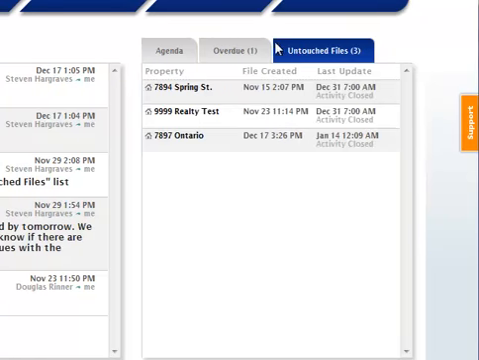And lastly, a formula runs in the background for untouched files. So if no note, email, or task has been completed within 7 days on a file, it will automatically pop into this list and you will be notified.